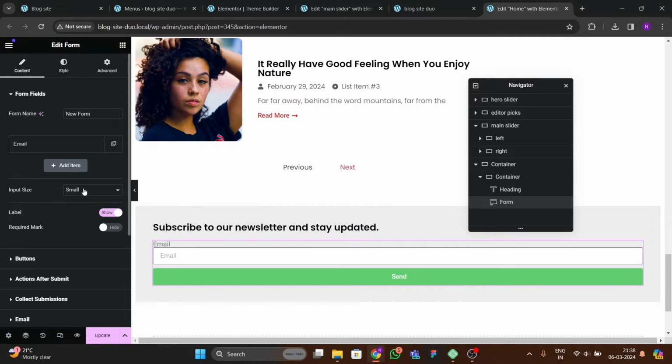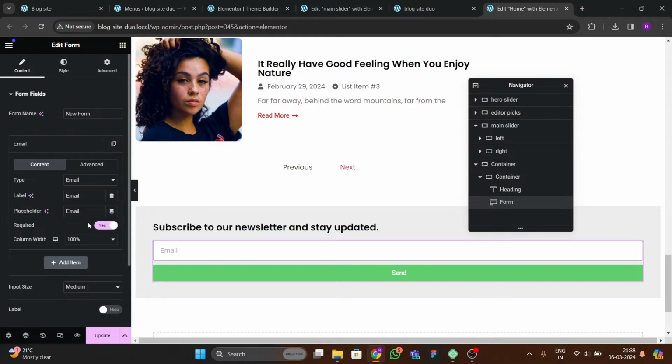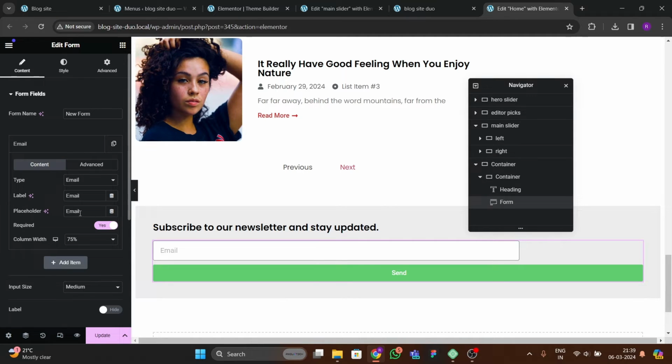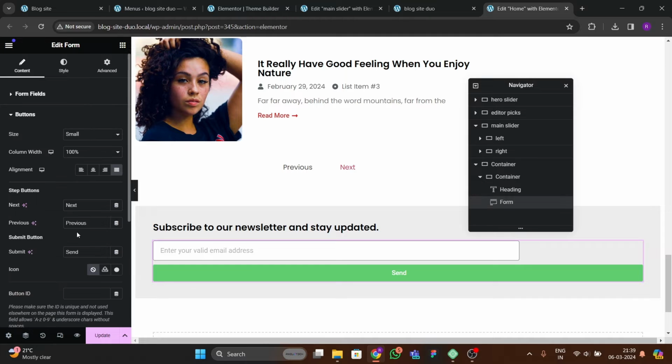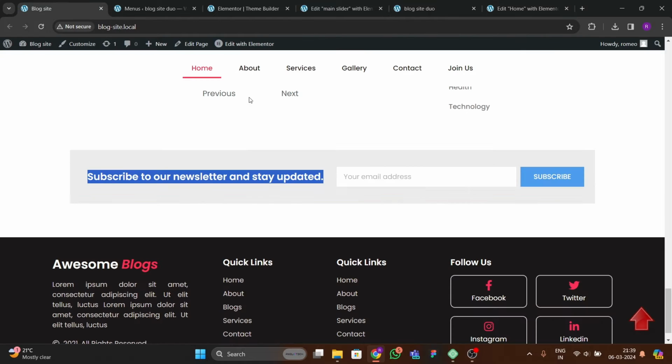Then let's go to the form option and drag and drop a form. We only want the email, make it medium, we don't want the label. Then choose the 75% width. Let's add some placeholder: enter your valid email address. For the button also, we're gonna choose 25% because 75% is for this, and make it also medium. Now you can see that we have this side by side.